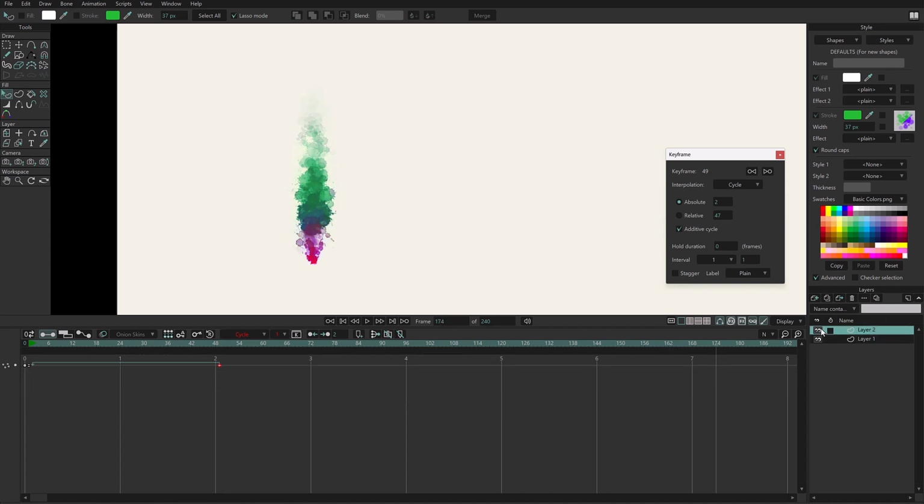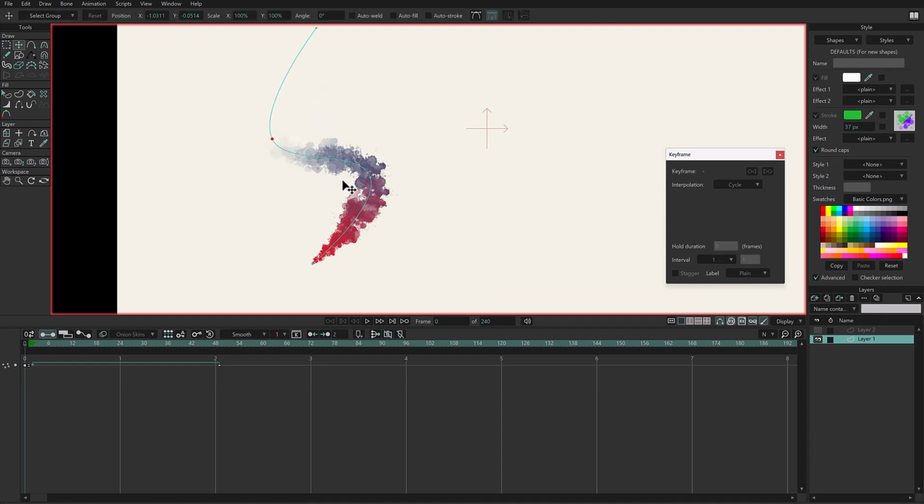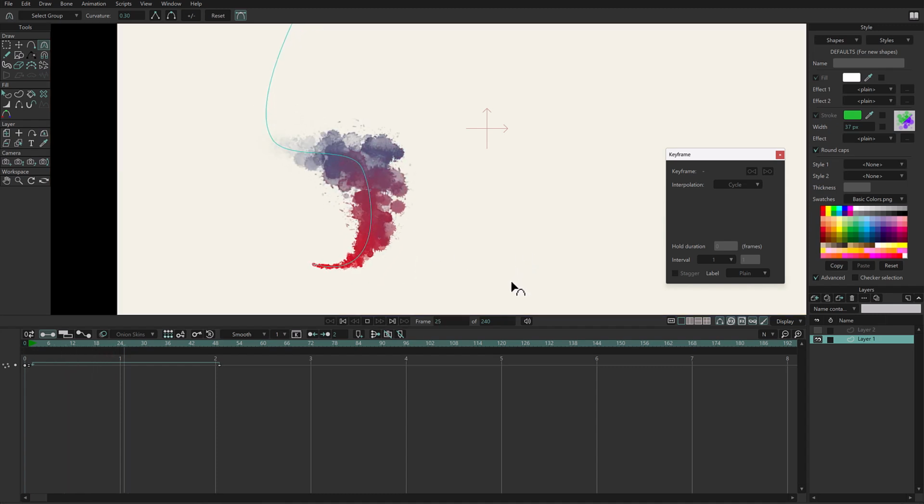Let me just hide this one. The line doesn't need to be straight. You can play with this. You can modify this in any way you want, and you will get a similar effect anyway. Okay, so yeah, it can be interesting.